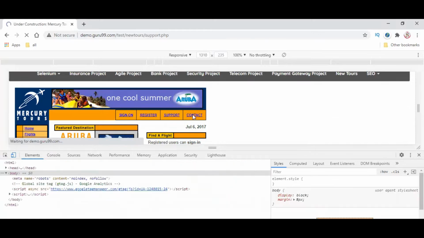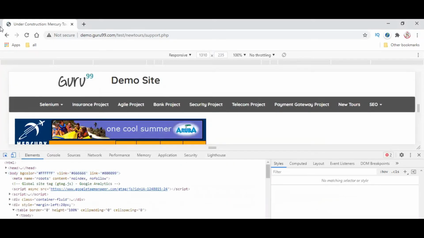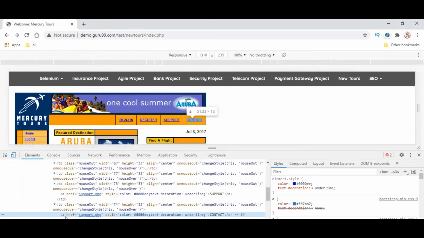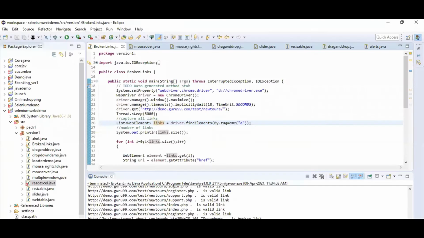And this one, this also starts with A. See, everything, all the hyperlinks, start with A. Okay, so that one we are going to mention like findElement by tag name of A. Whichever tag starts with the A, you are going to fetch the details using the locator called tag name.